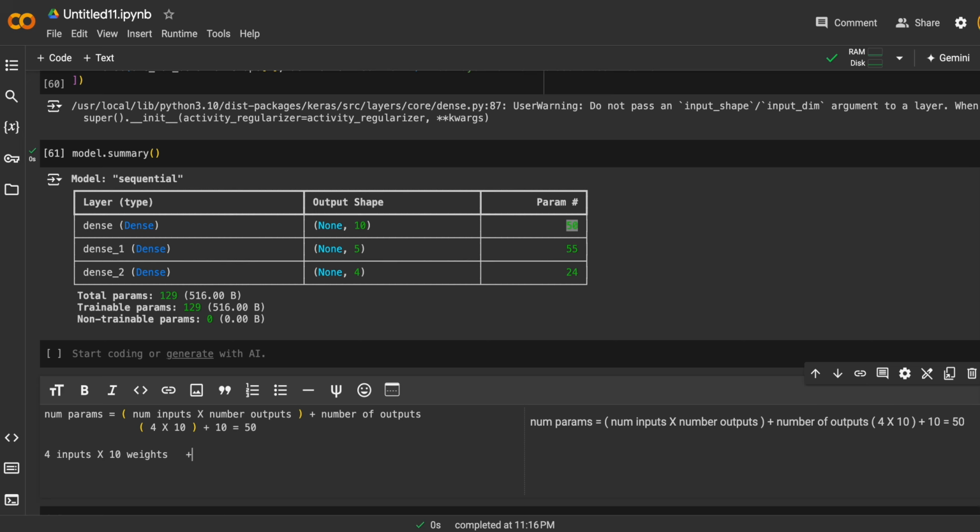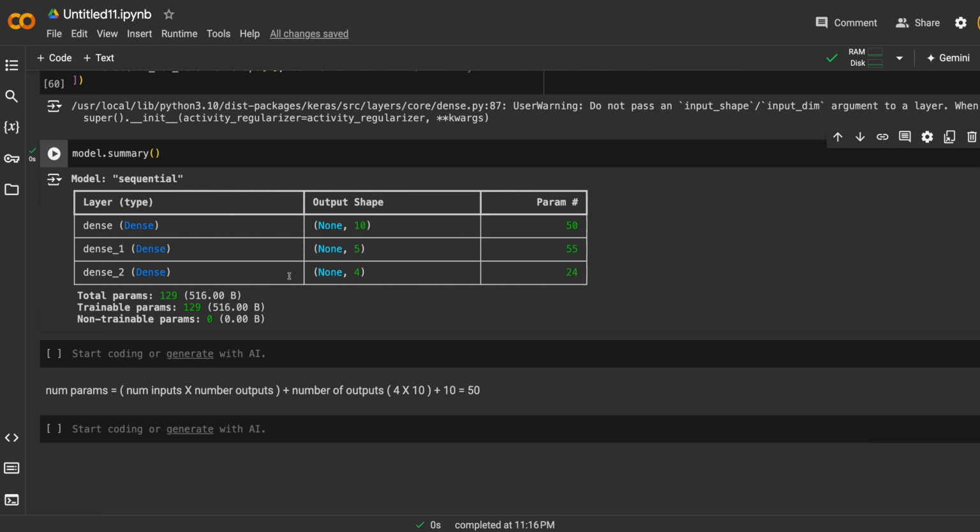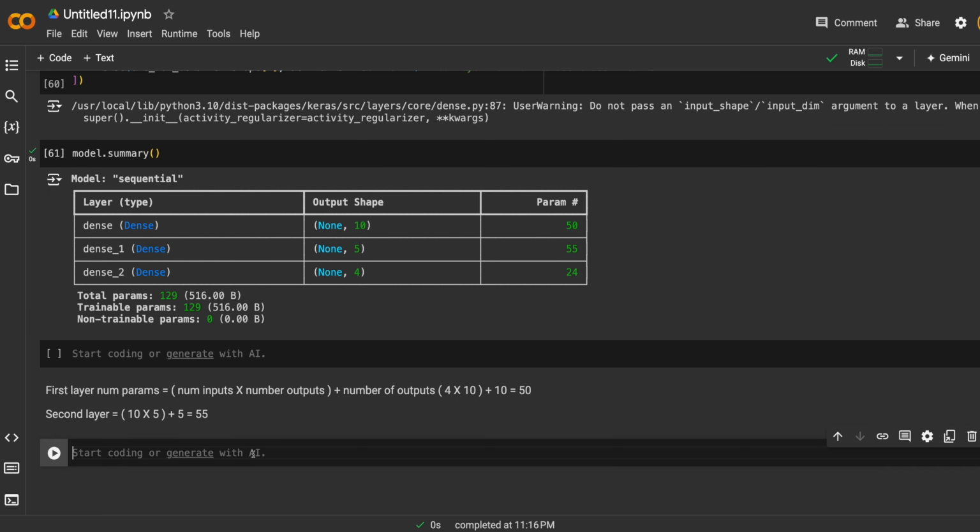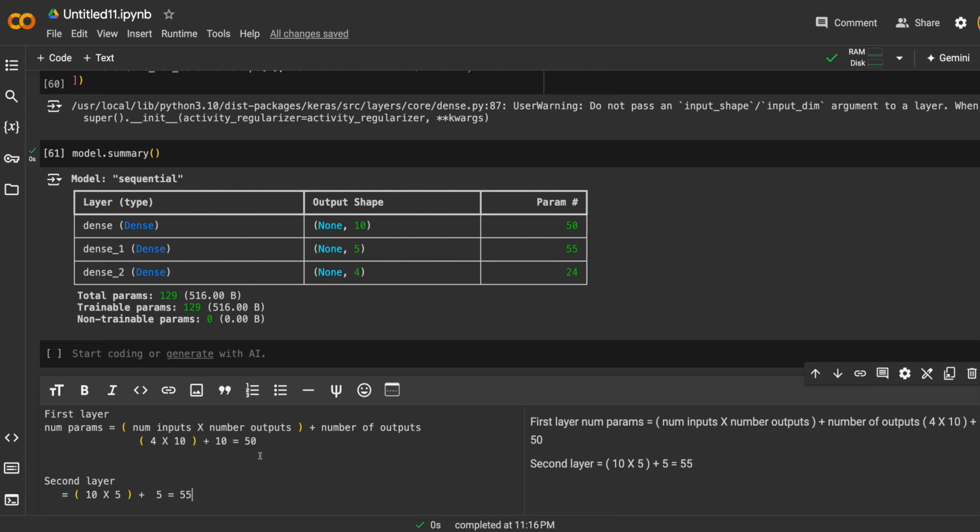Looking at the second one, the shape of this one is a little bit different. So that means every time it has to train and do backpropagation, it needs to adjust 50 parameters in this layer, 55 in this layer, 24 on that layer.